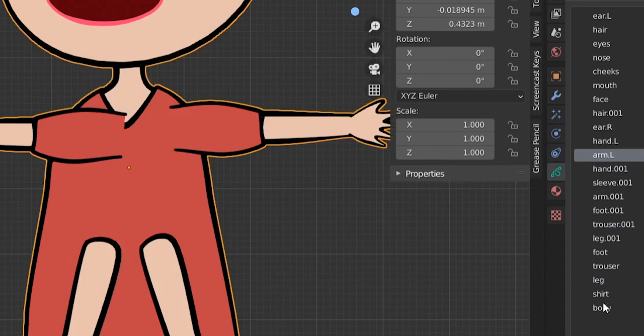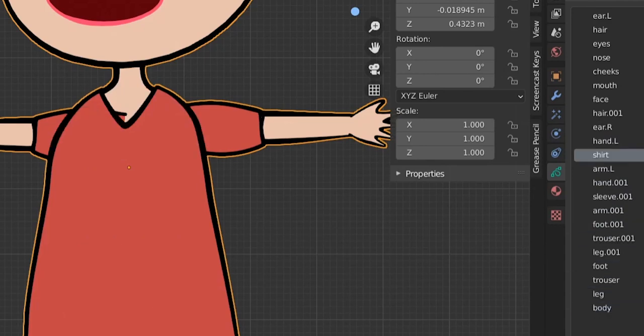And then we get the body. So we have some shirt and body. I think I will keep them separated for now. We may merge them later. Let's get the shirt up under the left arm, and then the body under the shirt.